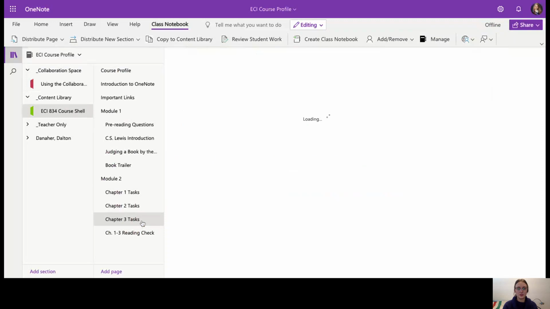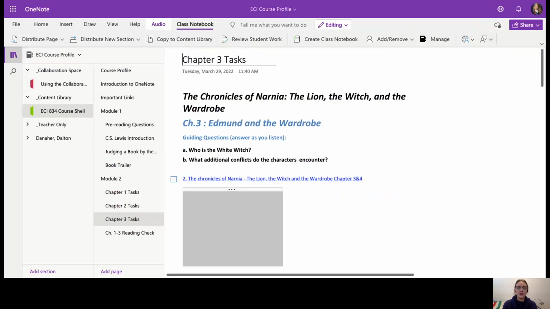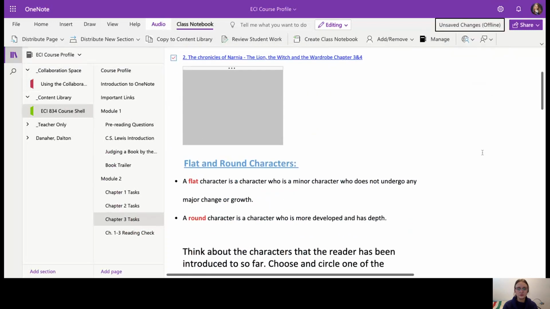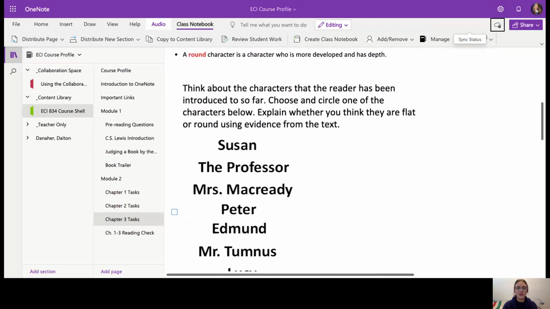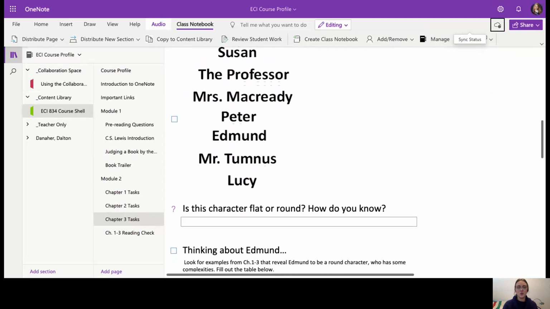And going to the Chapter 3 task. So we have our guiding questions, and we have the link here to Chapters 3 and 4. Then we talk a little bit about flat and round characters. We explain the definition of this to the students. And here are some of the characters that they've been introduced to so far. Their little assignment here is to circle the character that they're choosing, and then they're going to explain using evidence from the text why they believe this character to be flat or round.